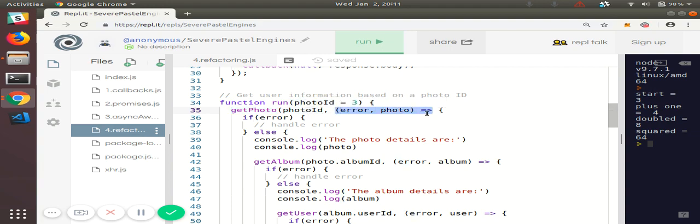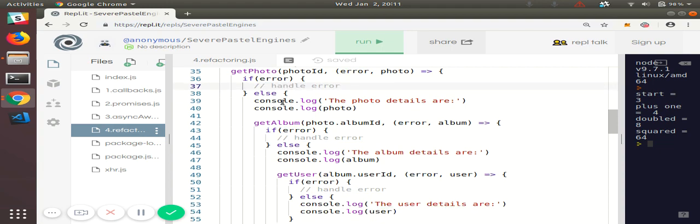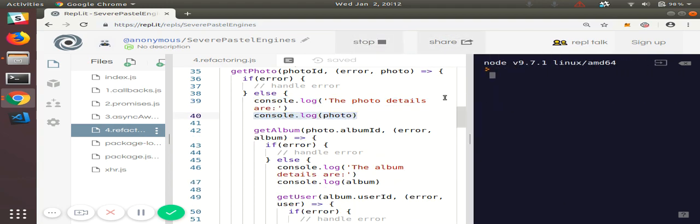We're going to pass in our callback handler, or our callback, which is going to accept two parameters. One is the error, one is the photo. If we have an error, we're going to handle the error. Otherwise, we've got the photo information. We're going to say the photo details are this.